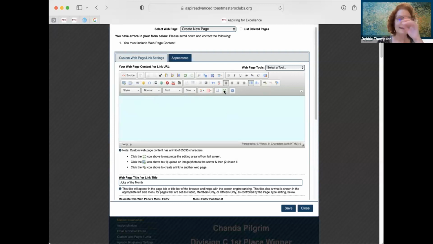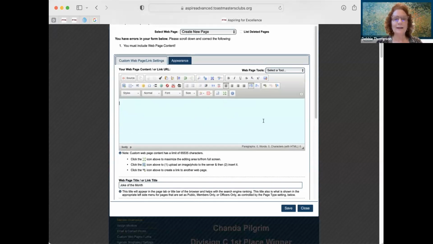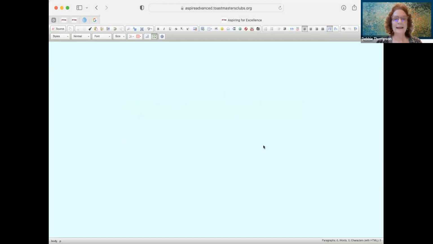This little icon that looks like 4 arrows is the maximize, minimize option. And you can tell if I want to do something on this page, I don't have a lot of room right in here to really work. So I want to maximize it. And what that does is expand your screen so that you have an opportunity to work with something. And so we're going to add the joke of the month. I'm going to add an image.